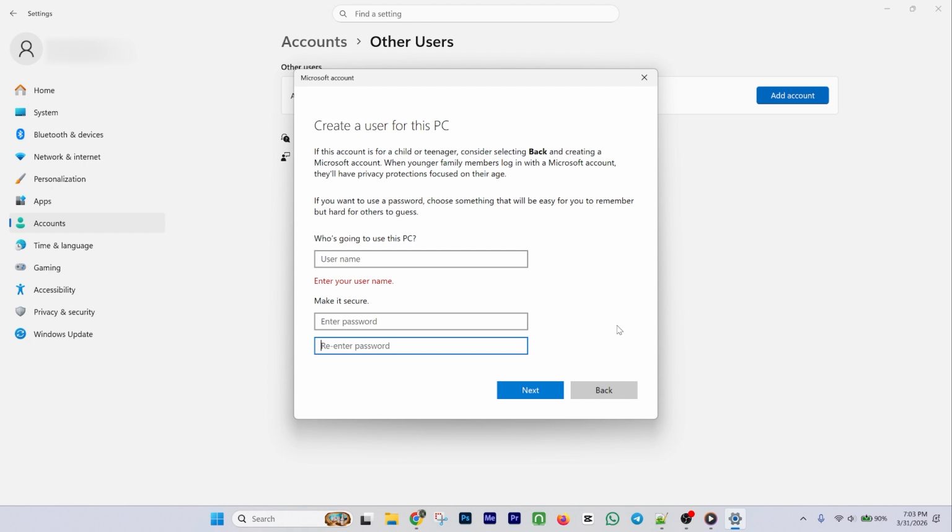When everything looks good, click Next to complete the creation. That's it, the account is now set up. If you created a Microsoft account, the user will sign in with their email and password. If you created a local account, the user will sign in with the username and password you just configured.